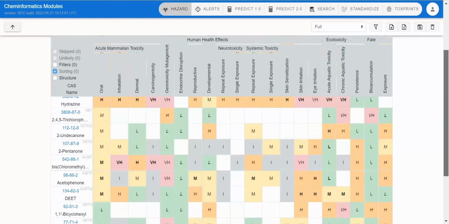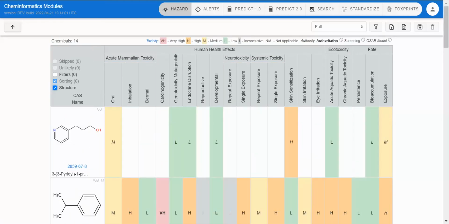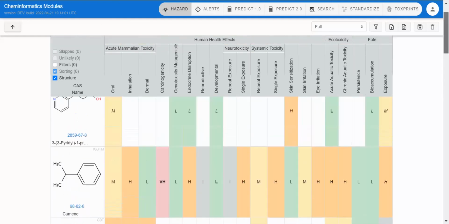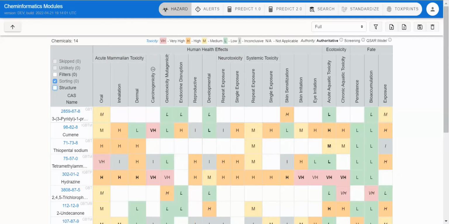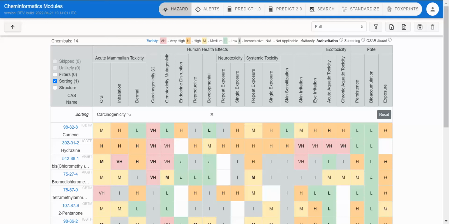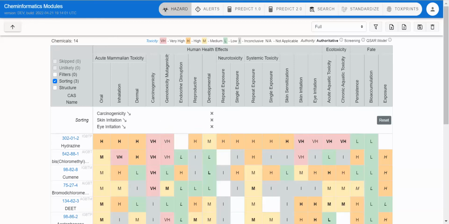Now, some of the functionality that is built into here, you want to see the chemical structures. Of course, you can switch those into view. You can switch off the data. You can sort. So if you want to sort based on carcinogenicity. So what we're doing now is a sorting functionality. So carcinogenicity first, maybe skin irritation second, maybe eye irritation third. I mean, you can see how the sorting order is going. So carcinogenicity, skin irritation, eye irritation. Fully reset this.